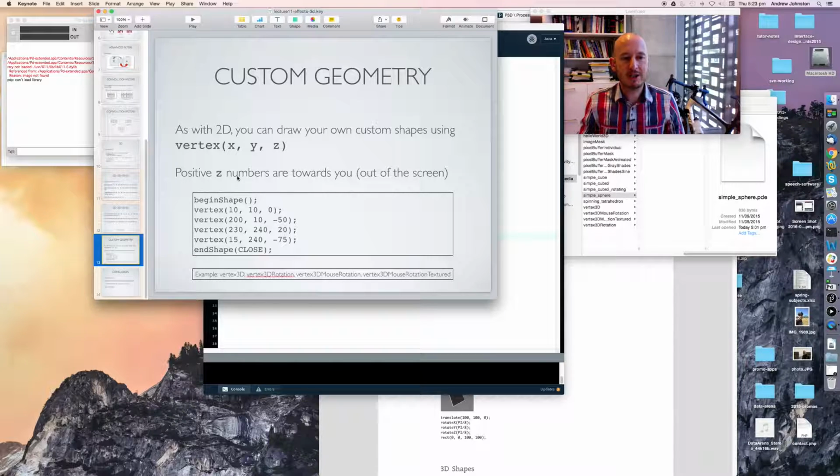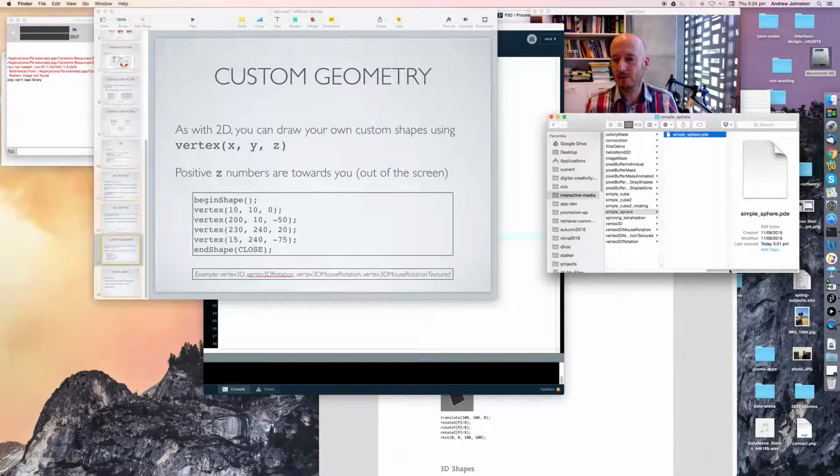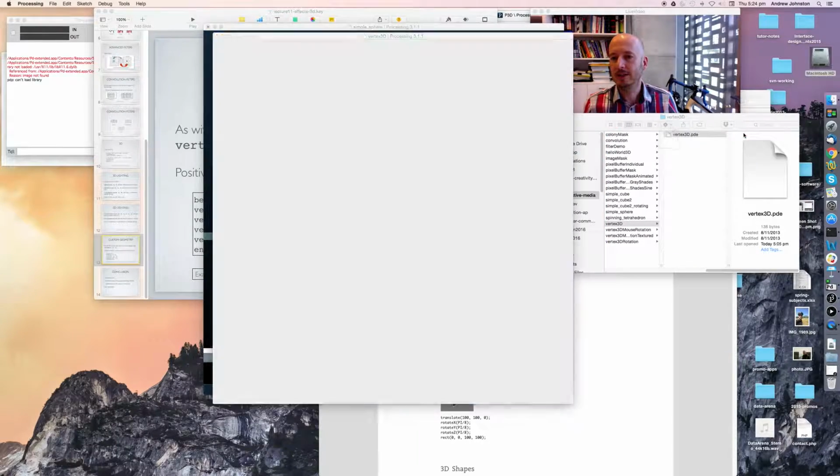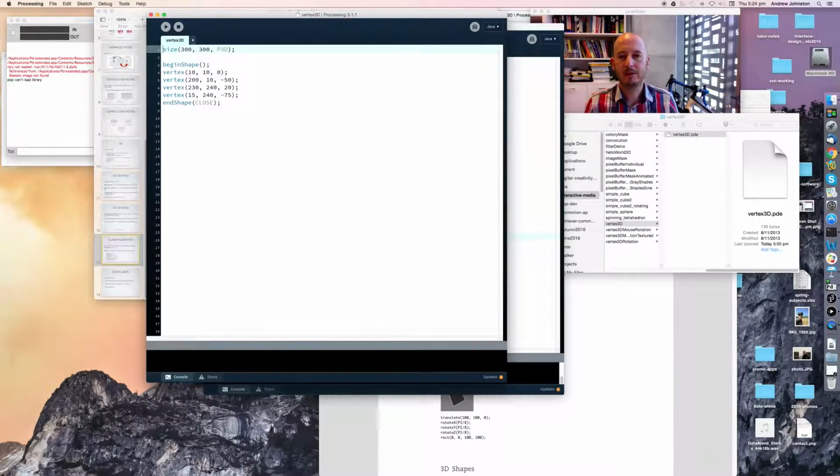As far as processing goes, positive Z numbers are coming towards you out of the screen, and negative Z numbers are going away from you or in towards the screen. So let's look at a really simple example of drawing custom shapes in 3D using the vertex command. This is the vertex 3D example.